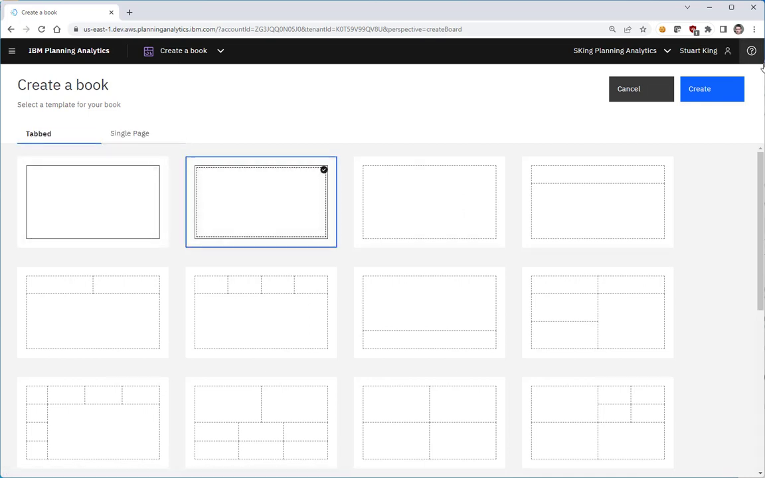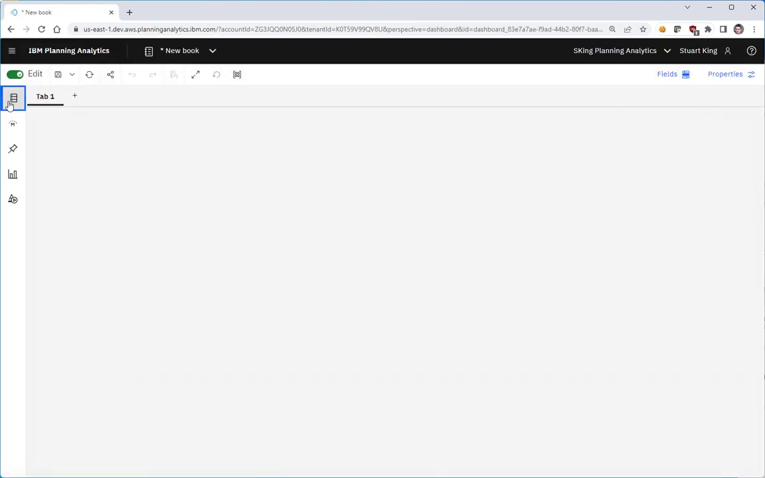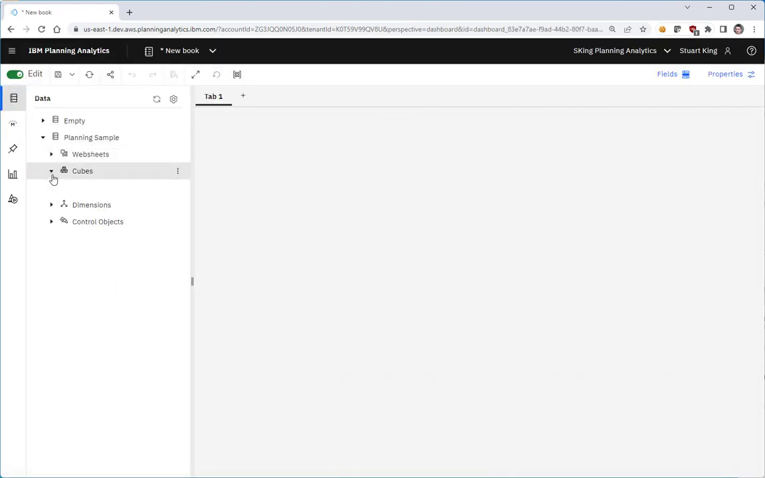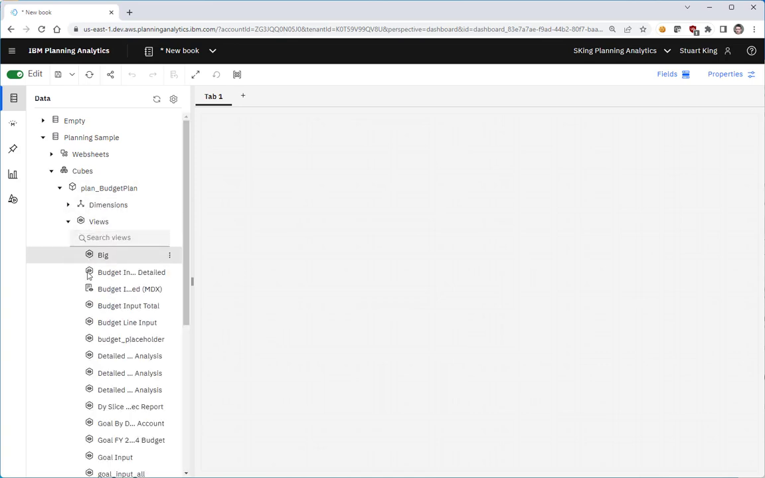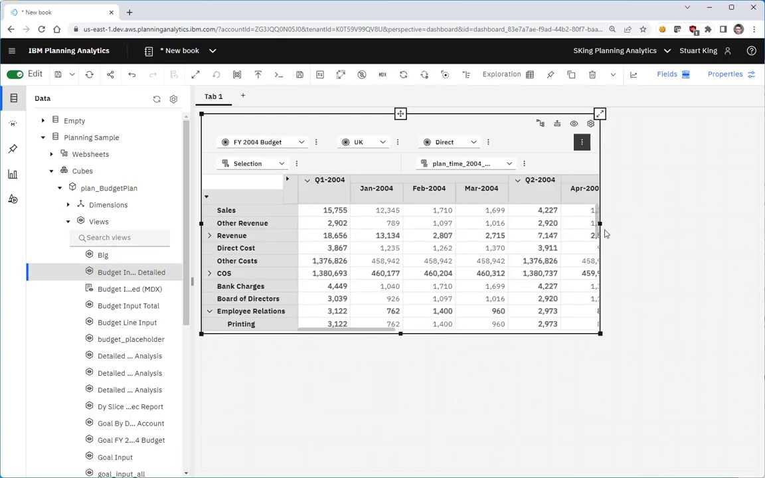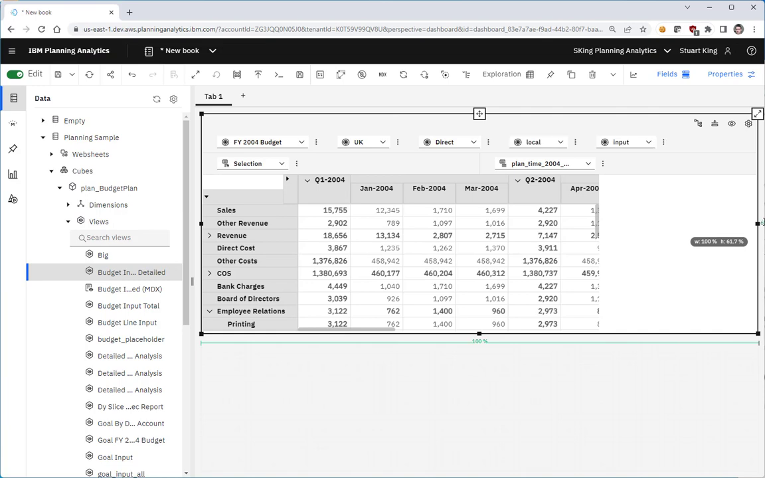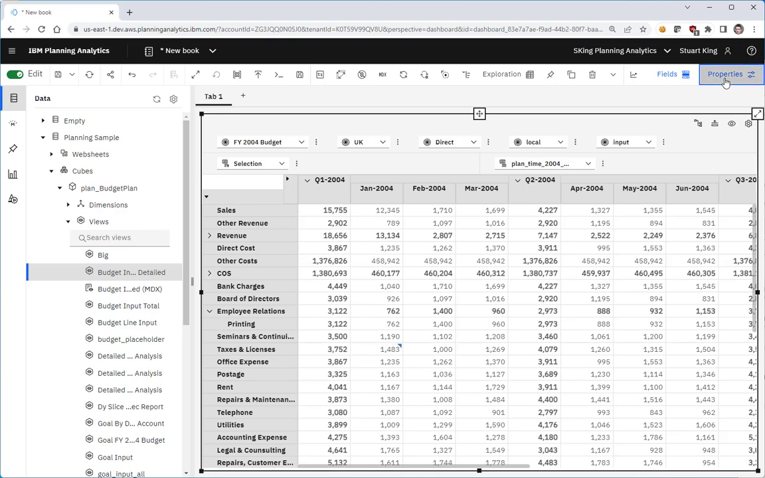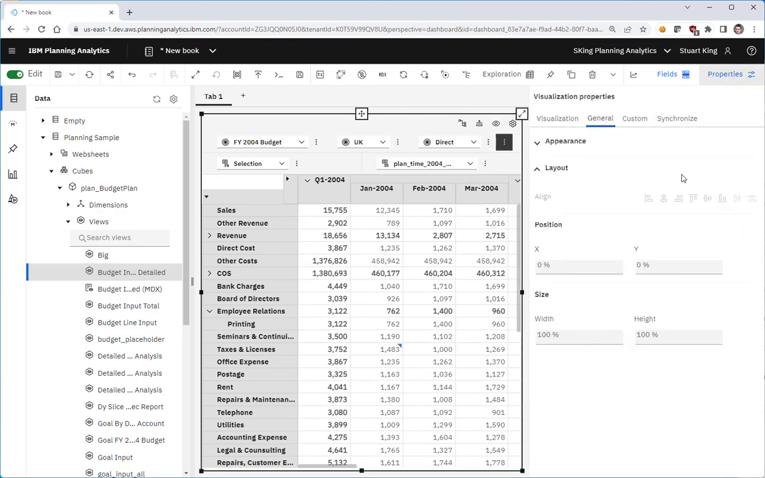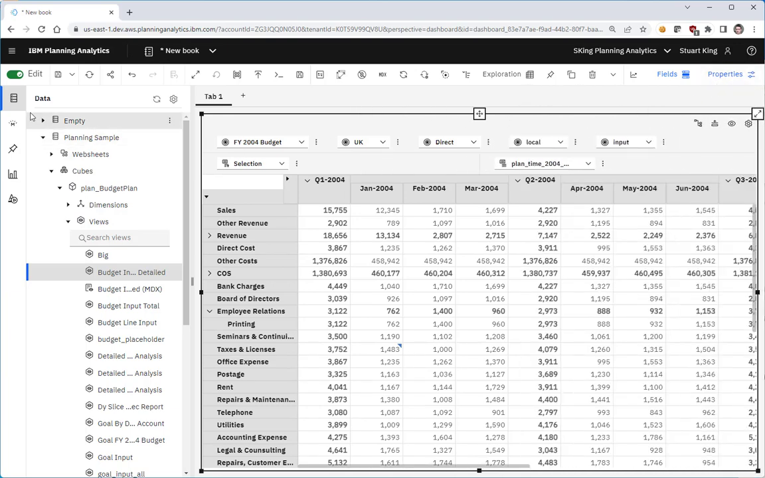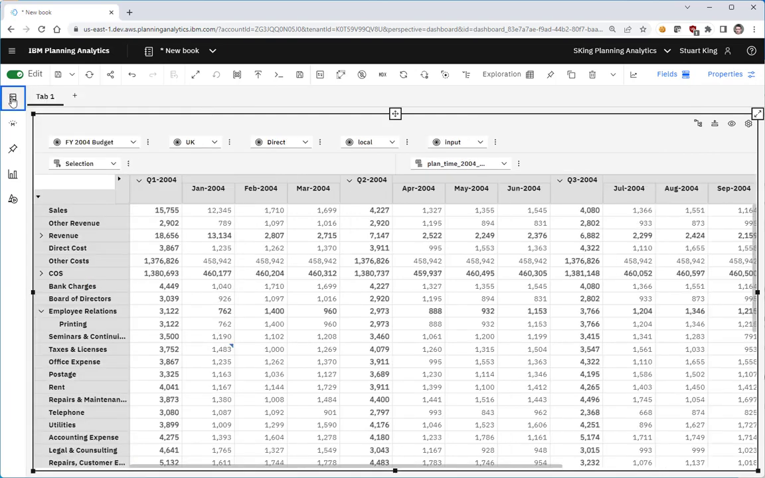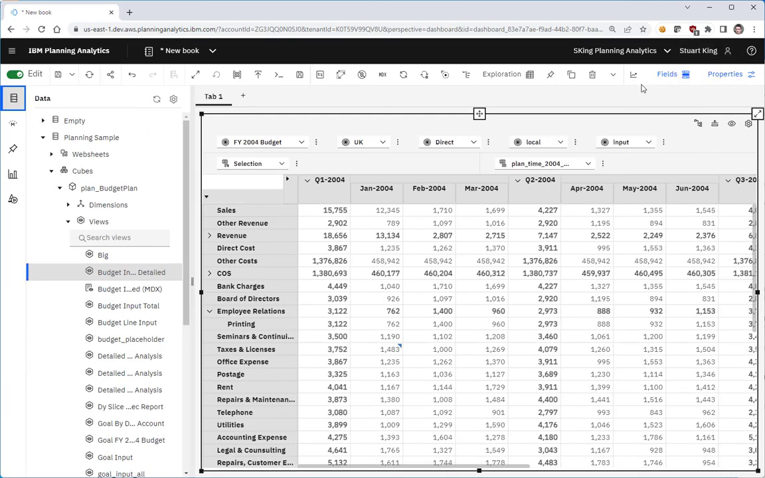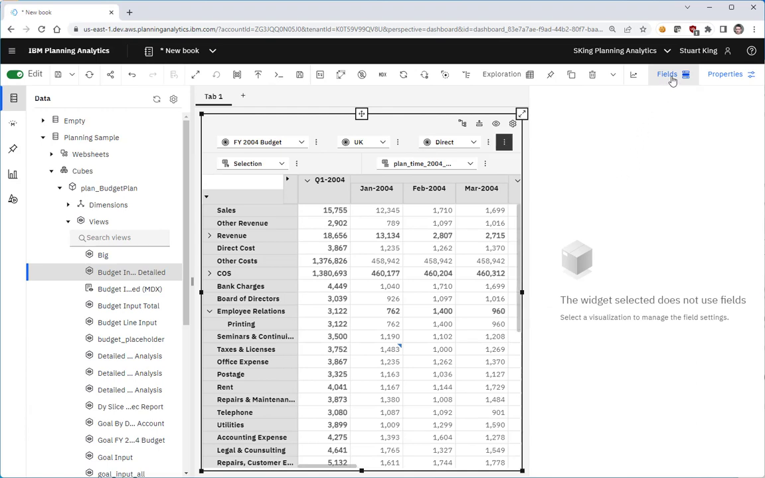I'll go ahead and pick a tab book, and then we'll demonstrate the function of this new FillSpace template simply by adding a cube viewer widget on the book. We'll take this cube viewer, set it to 100% width and 100% height. We can validate that through the properties here, 100, 100. And we'll notice that this cube viewer conforms to the book. So as I enable and disable the different properties panels, or say the fields panels, we'll see that it completely conforms to the available canvas area that's visible to the user within the web browser.